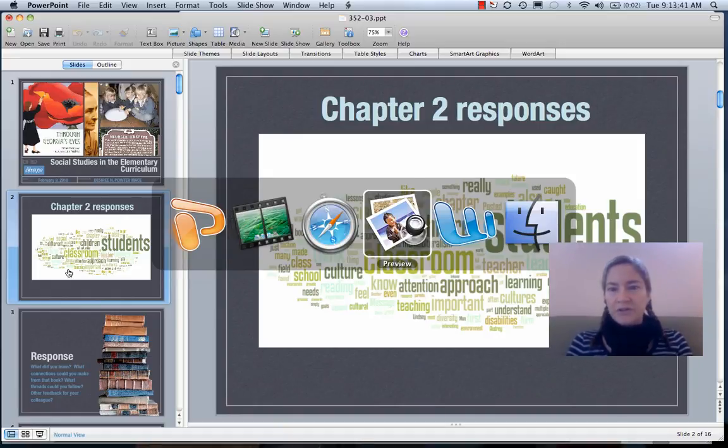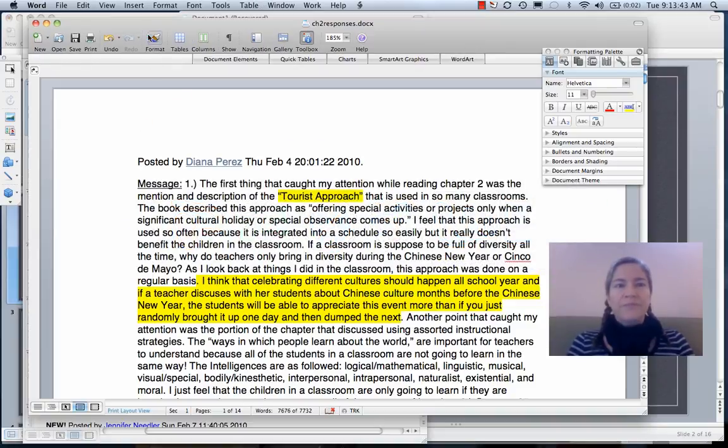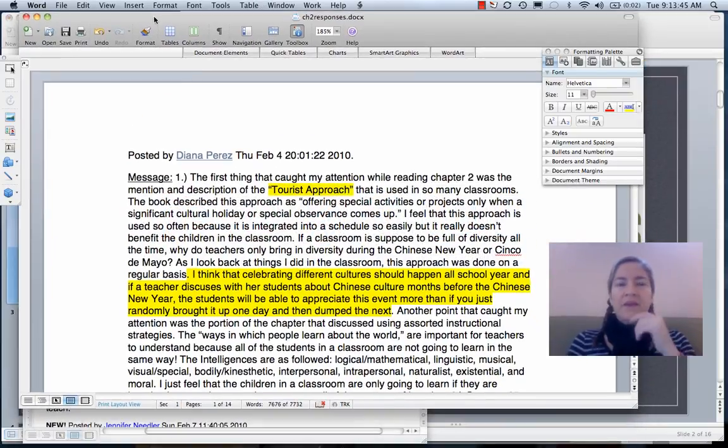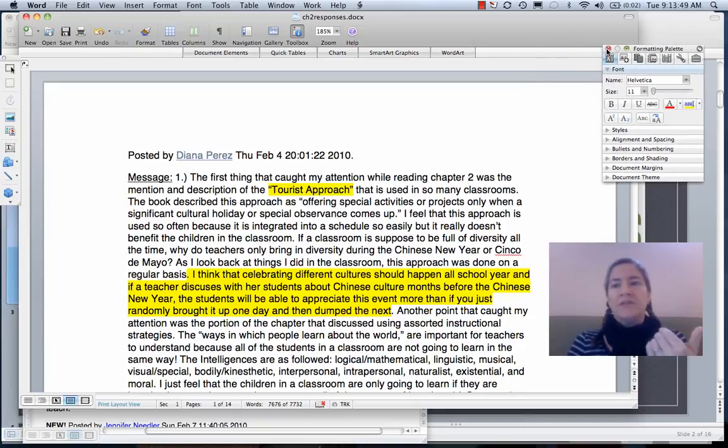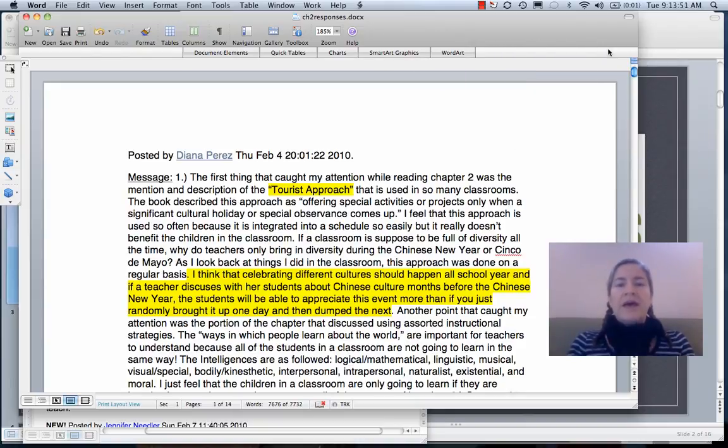So I'm going to switch over to Microsoft Word. And in here, Diana started us off by talking about, as many of you mentioned, the tourist approach that Maxim talks about in this chapter. I think this is what many of you saw as one of the most common approaches to including cultural diversity in one's classroom, and when people say, well, I teach social studies, we do Cinco de Mayo, that's what they're talking about.